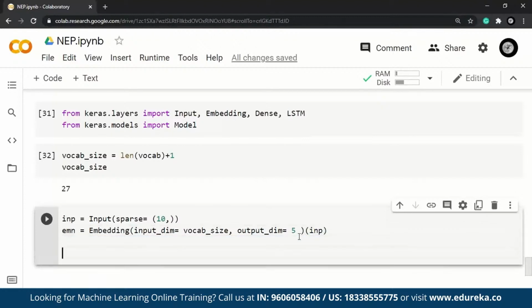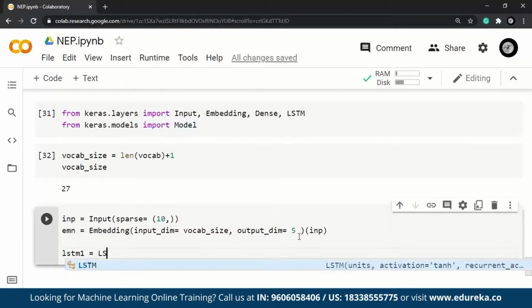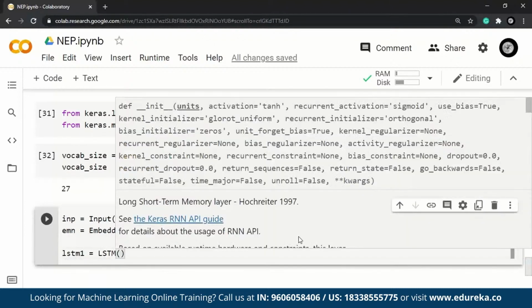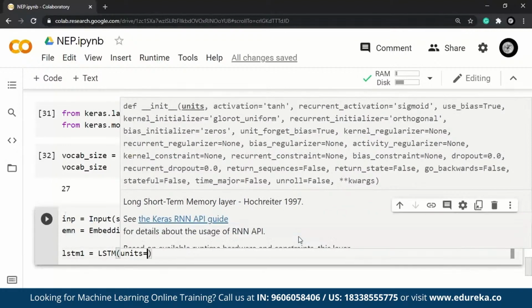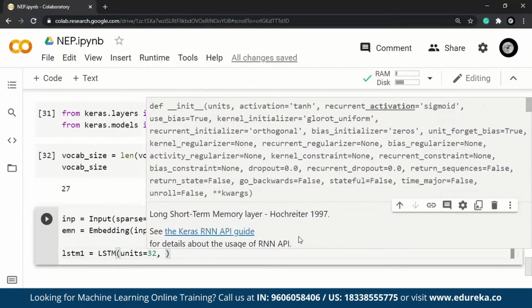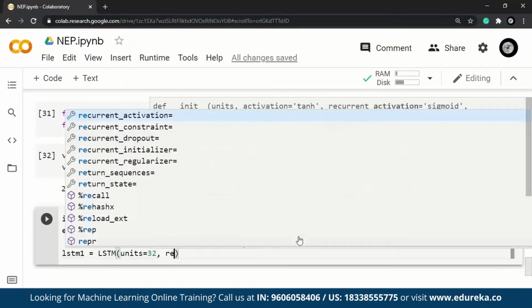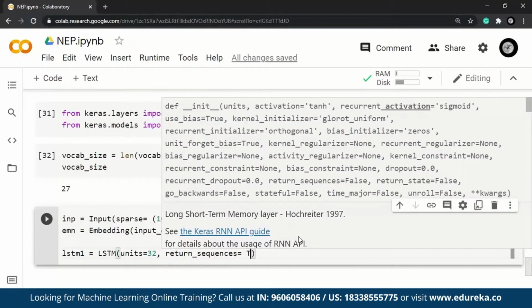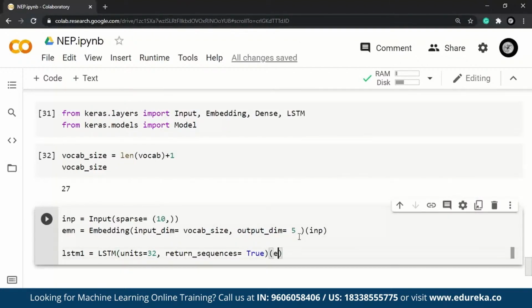Okay, and now we are going to have our first LSTM layer. So it's going to be LSTM1. So this will be the LSTM layer. Number of units we have to define here. So units, this is going to be like 32. The units over here do not represent the number of boxes. The units over here represent the A values, right? So now we have to do return sequences, and this is going to be true. And the input for this is going to be from the embedding layer.